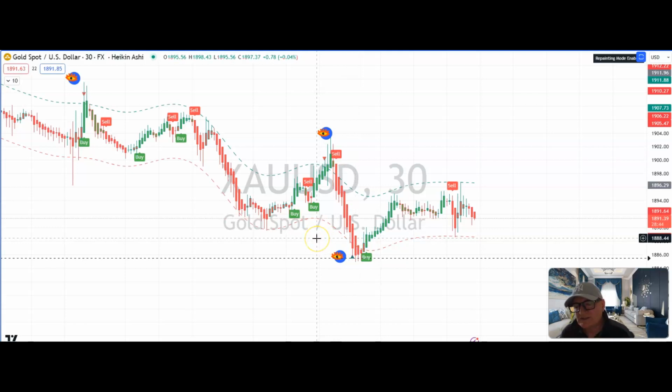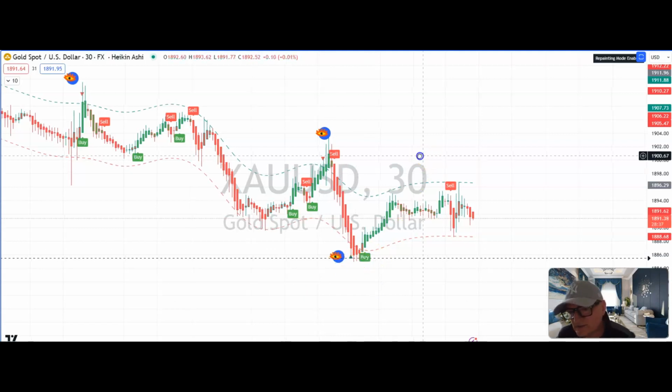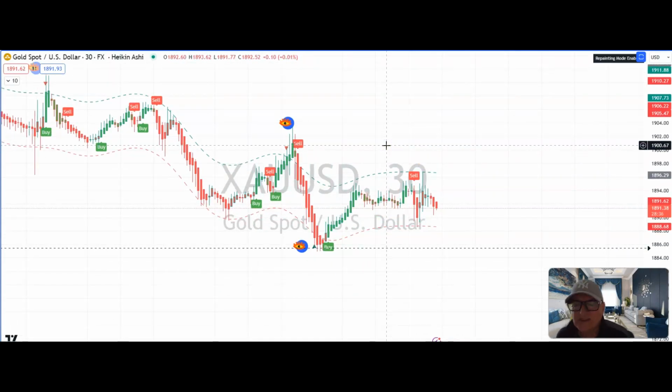Now, if you're not on the signals, you've just got the software, then obviously I'll just give you the heads up to say, look out, this is going to go and reverse. If you're on the signals, then of course I'll give you the exact entry points, the exact stops, and the targets as well.